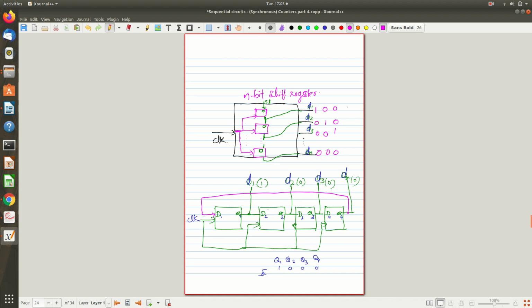I initialize like that, and after applying one clock pulse, the output will be like this: the last 0 will come into the first flip-flop, this 1 will shift here, this 0 will shift here, and this 0 will shift here, and the last 0 comes back, because some kind of rotation is happening. In the next clock cycle, this 0 shifts here, this 1 shifts here, this 0 shifts here, and this 0 comes back. Then again 0 0 0 1, and finally after one more clock you get back to the starting pattern.